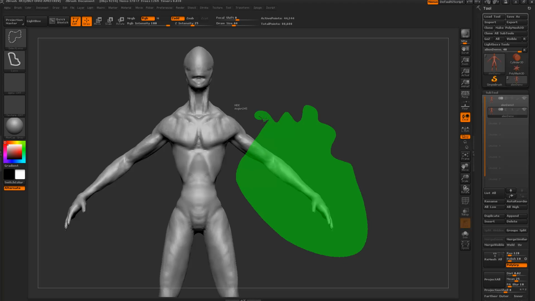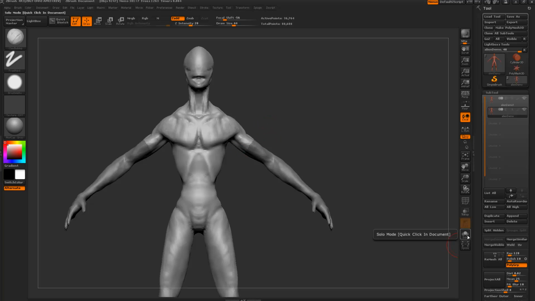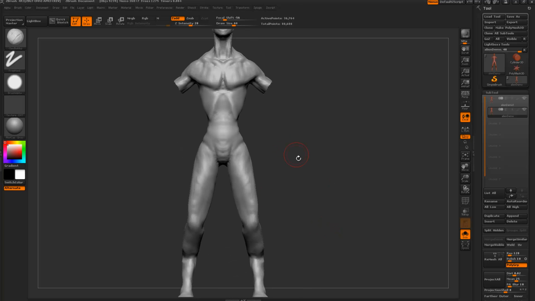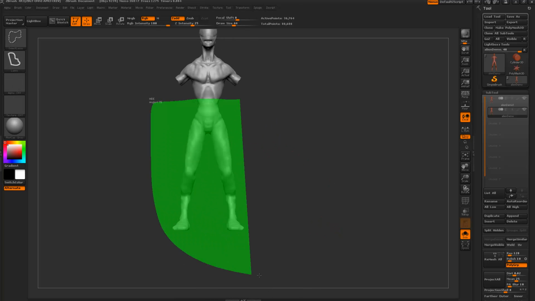And what I want to do now is hold Alt to turn it red, which means it's going to hide whatever is inside this red shape, which is this bit of arm right here. If you press Solo again, you'll see that it's hidden that. And now I just need to hide out areas.